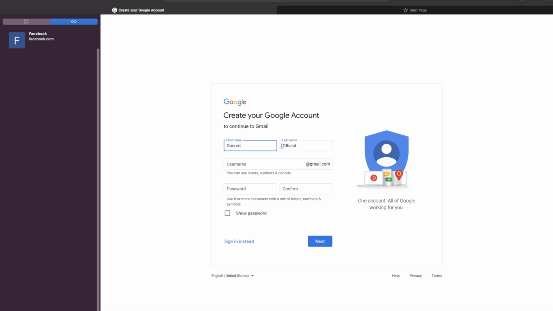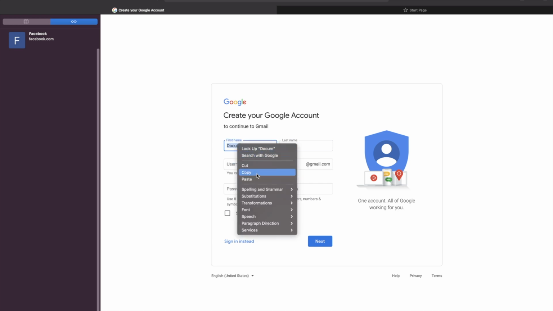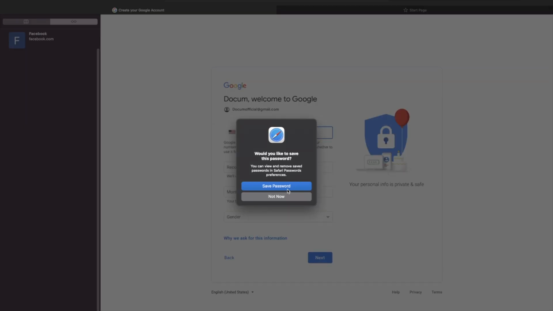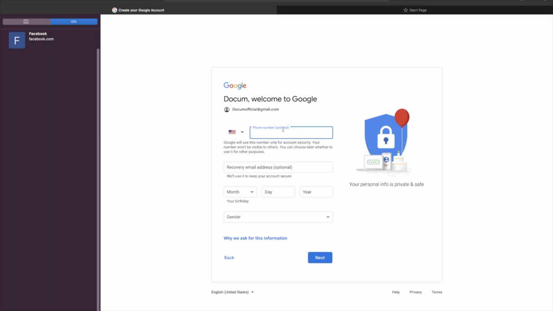If your name has two words in it, then that's perfectly fine. If it doesn't, it doesn't really matter. And you're just going to create the email that you want. I'm just going to put Docum official, and just make a password that you're actually going to remember. So yeah, make sure it's something that you're going to remember. And from there, it's really simple. You add your phone number to verify the account.